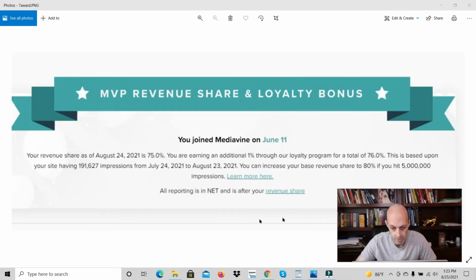And this is just something I thought was interesting. MVP revenue share and loyalty bonus. Your revenue share as of August 24th is 75%. So however much the merchants are paying to advertise, I'm getting 75% of that. And I guess Mediavine takes 25%. You are earning an additional 1% through our loyalty program for a total of 76%. This is based upon your site having over 191,000 impressions from July 24th this year to August 23rd. You can increase your base revenue share to 80% if you hit 5 million impressions. So, well, 76% is pretty good. I don't know how I'm going to get to 5 million impressions.